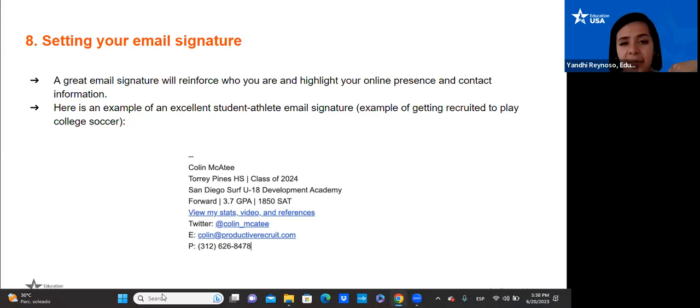And I am assuming that he has content that will help him get recruited using Twitter. So he added his handle for Twitter, his email, and also his phone number. So something like this is what your email signature will probably need to look like. If you have any questions about this, make sure to reach out to us.